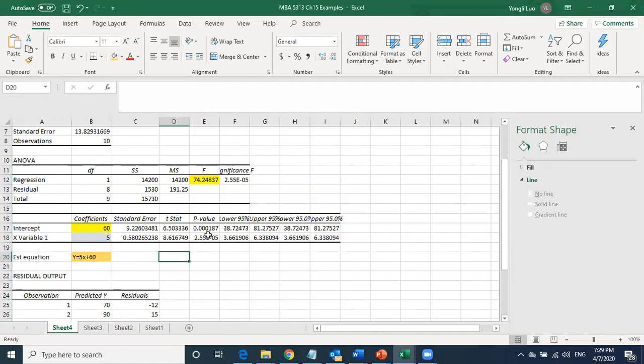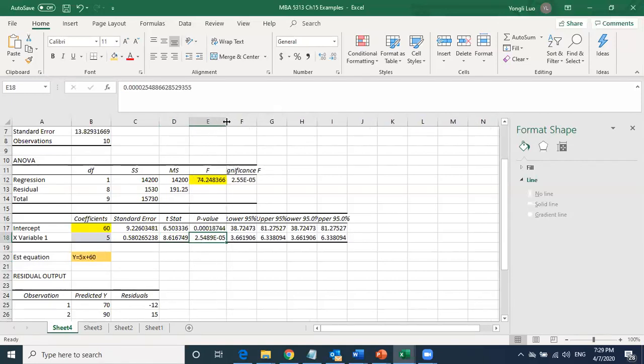How do you know whether this variable is significant or not? You look at the t-statistics. Whether it is significant or not is based on the p-value. So the p-value is 2.54 times 10 to the negative 5, which means there are 5 zeros before 2.54. So the p-value is very small.